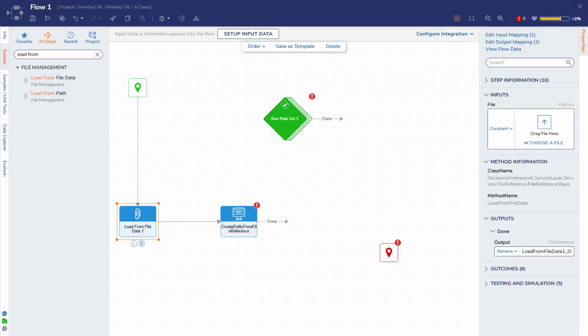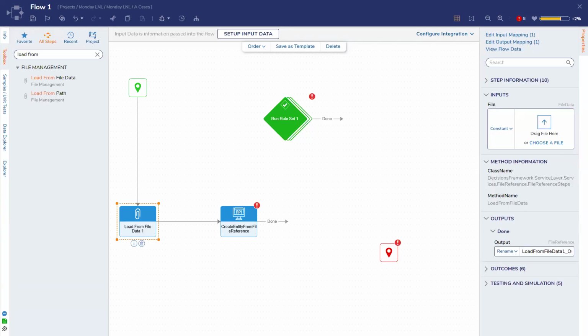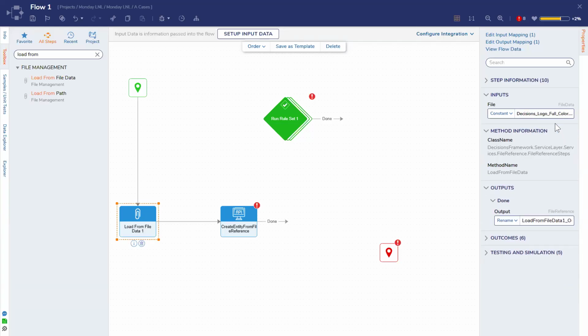Give me a moment while I find one. I'm pretty sure I've got a Decisions logo somewhere. Hold on. Where'd it go? Looking for it. Give me a moment. Aha. I clicked the wrong thing. Hold on. There we go.